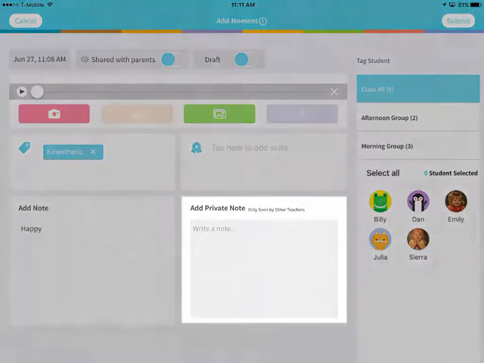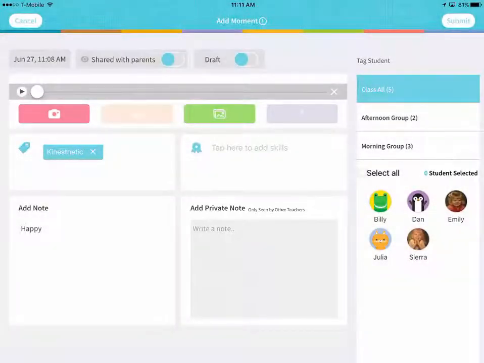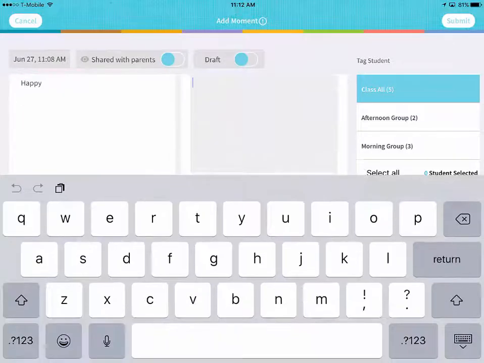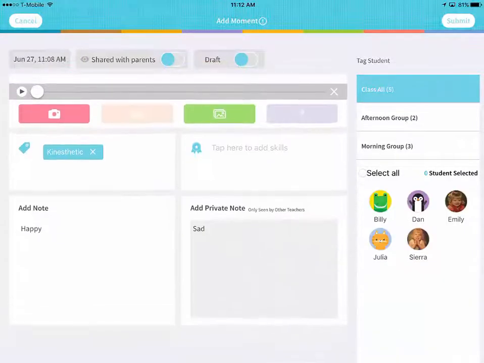Next to the note is the Add Private Note, which really comes into play once we begin to share moments with parents, with family, and with other teachers. Anything that is entered into the private note field will not be visible by any parents that you happen to have shared the moment with. Only your teachers and administration will be able to see it.